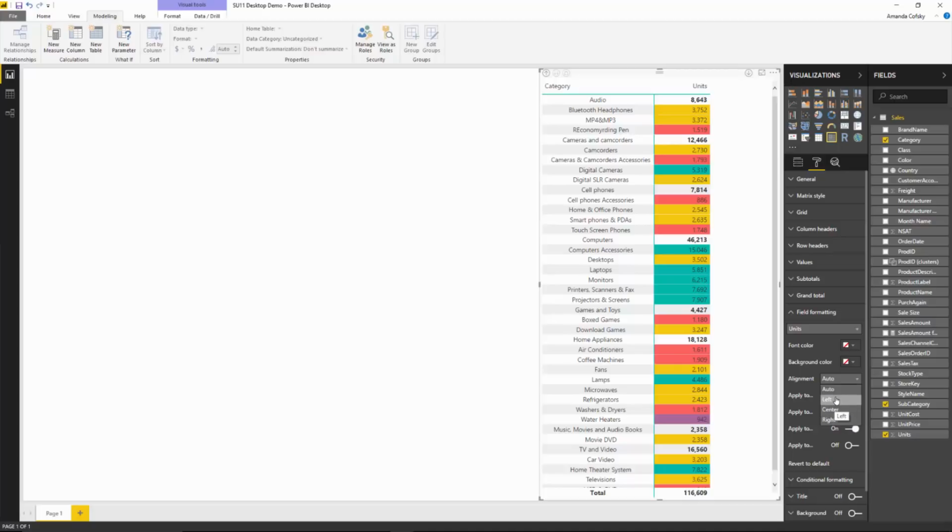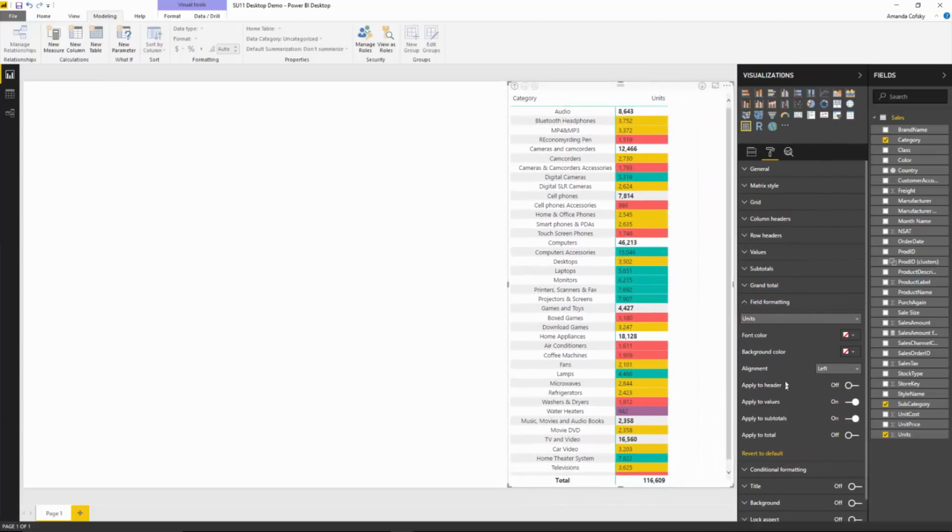And so in my case, I'm going to left align these numbers, and then as usual, this only applies by default to the values of the cell, but I could choose to override it for things like the headers and the totals as well. So this is just another small formatting capability that we're giving you that allows you to customize the visuals to meet the needs that you have.